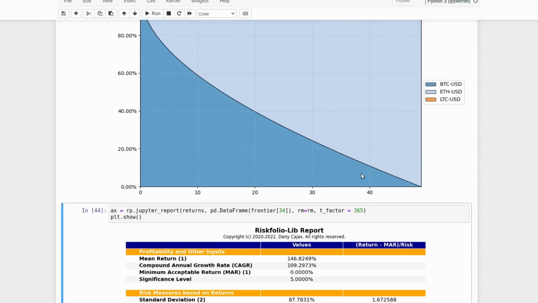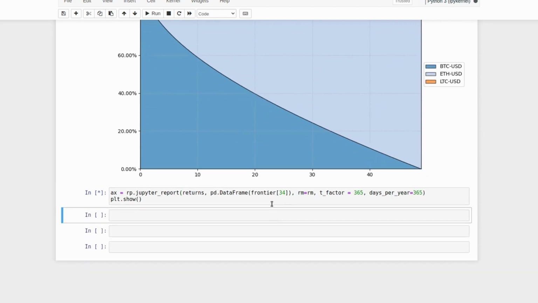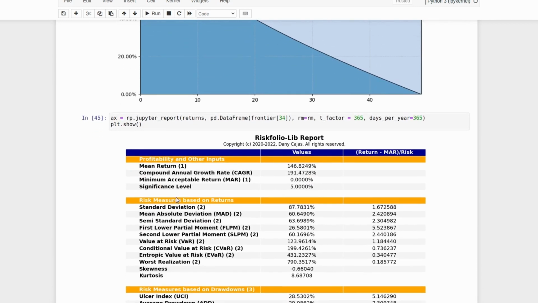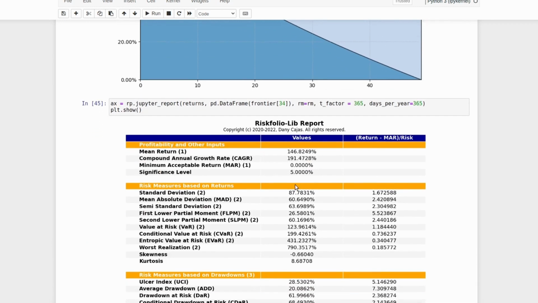There's also a days per year option, apparently, that we need to change. So days per year is equal to 365. And that'll change the compound annual growth figure that we saw earlier. This one. Make it a little bit more what we're after.